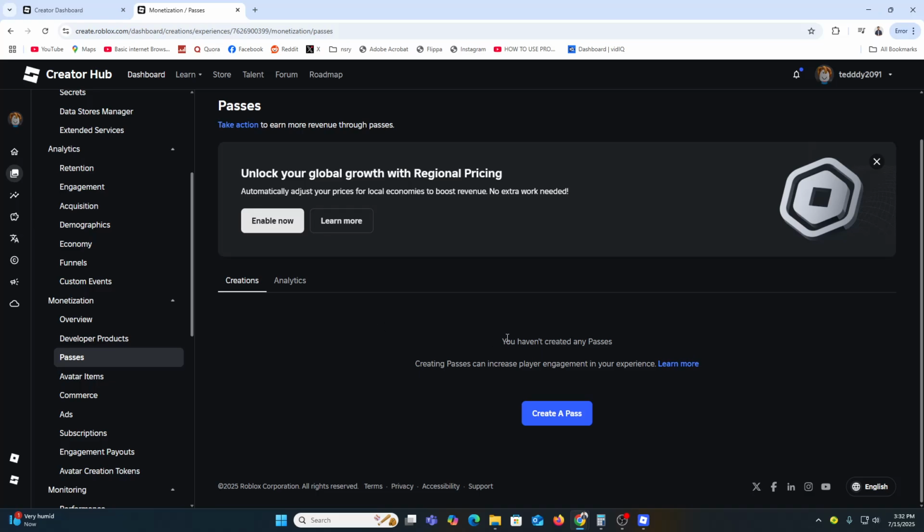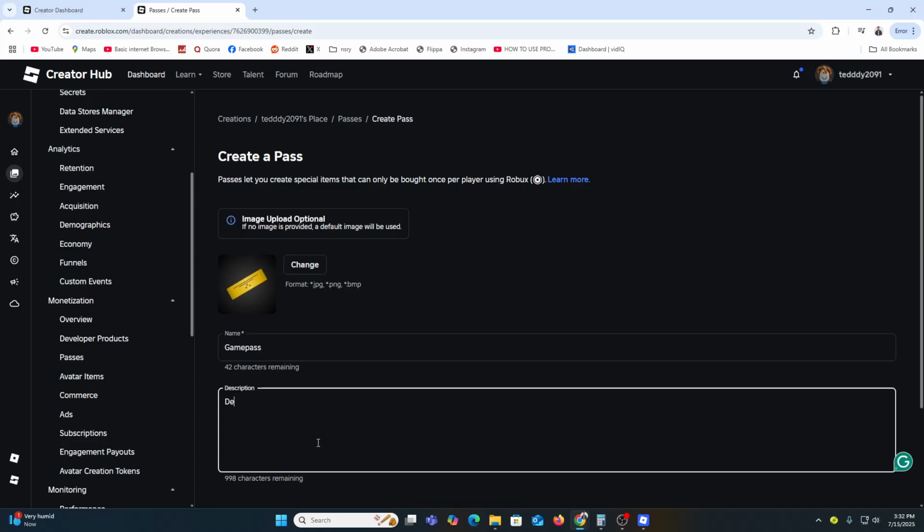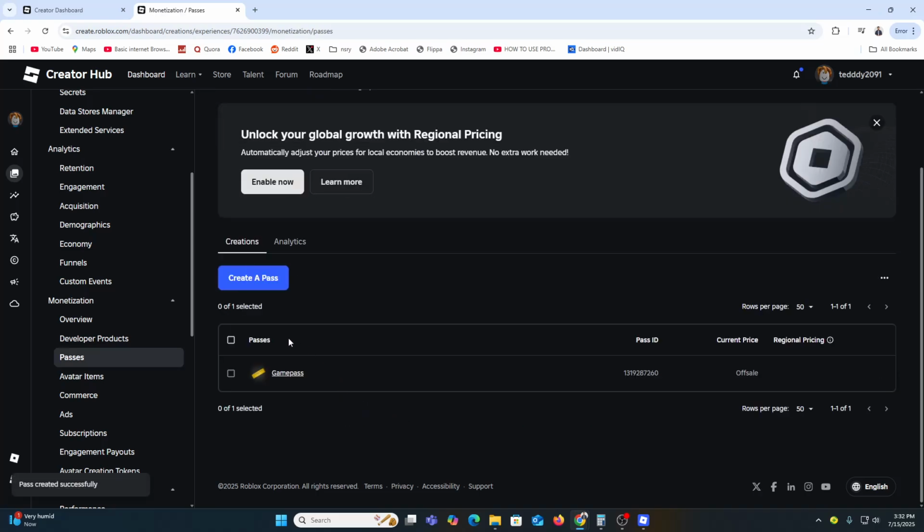Once you click over here, now you are able to create a pass. So you just need to click over here and then give a name, that will be the game pass, and then you can provide a description for your friend who you want to share it with, so they can read this description. Then click create pass. Once you click over here, the pass will be created and the current price is off sale.